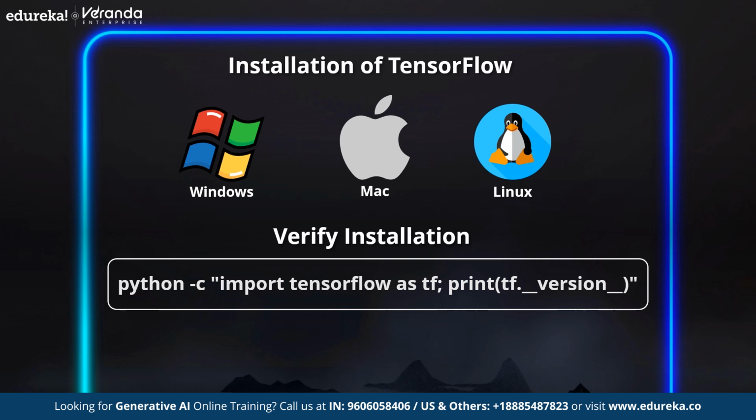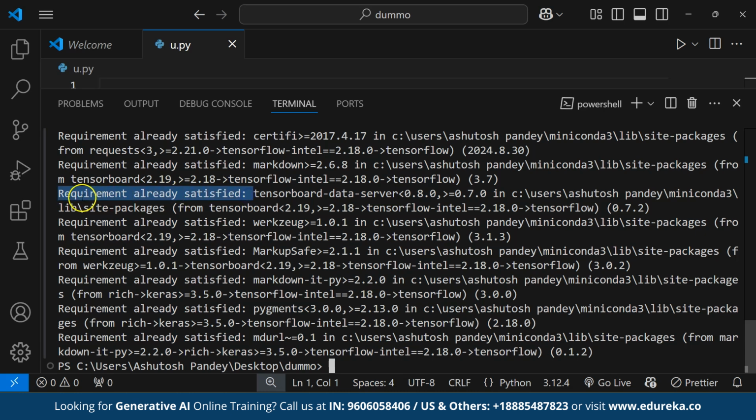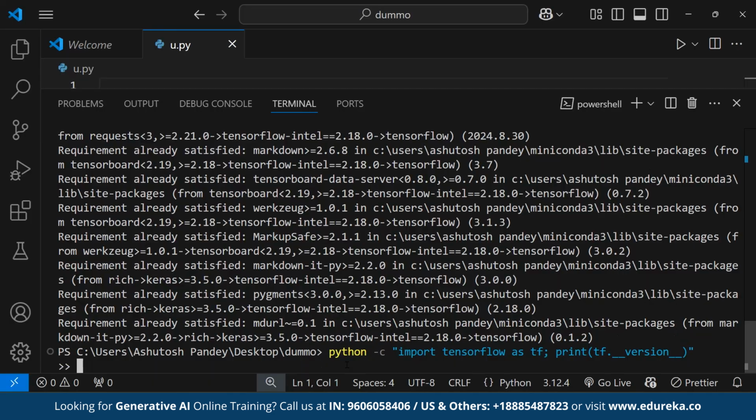Now, let us open our VS Code terminal and install TensorFlow. So let us type the command pip install tensorflow. As you can see, TensorFlow is installed. Now, to ensure that TensorFlow has been installed successfully, you can verify the installation by running the following command. So now, let us run this command in our terminal.